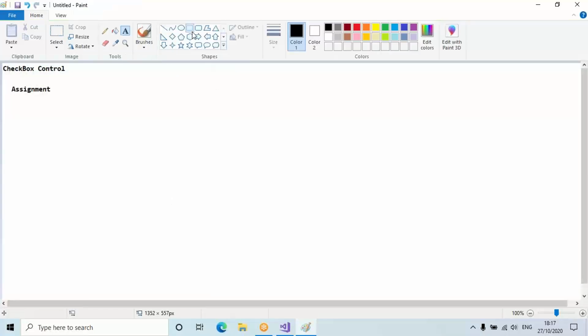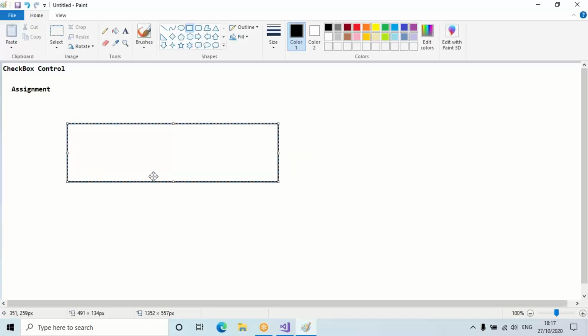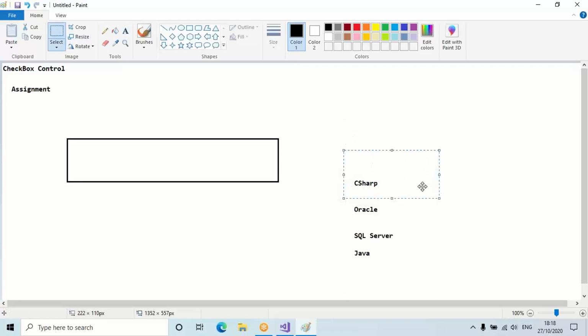Now here, this is actually a text box. And we will have C#, Oracle, SQL Server, Java. These are the four subjects which I'm giving. Four checkboxes. This is one checkbox.